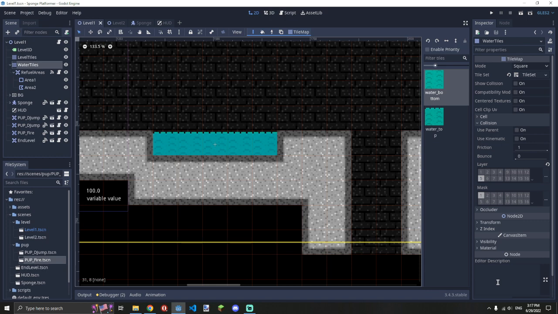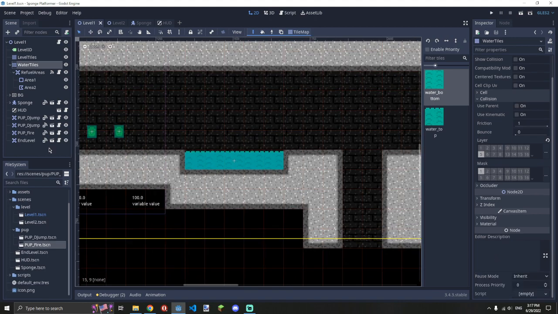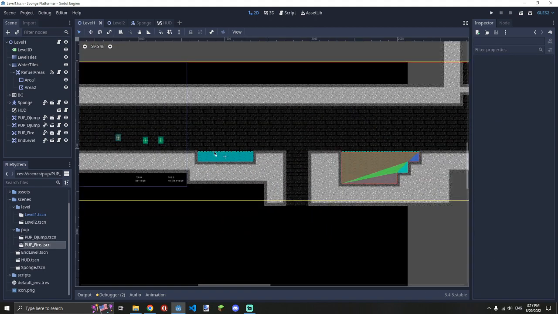I suppose something we could do is we could make it so that we could detect collision with a tile map. I don't know exactly how that would work though. Collision.